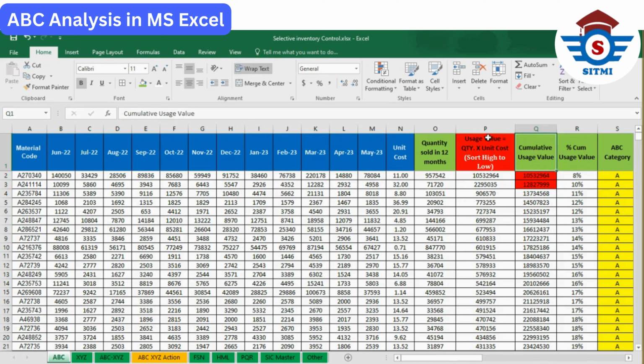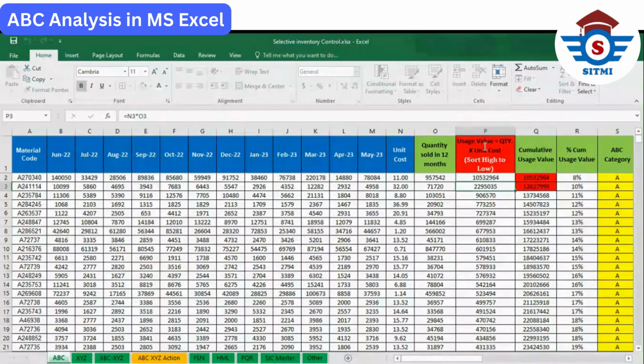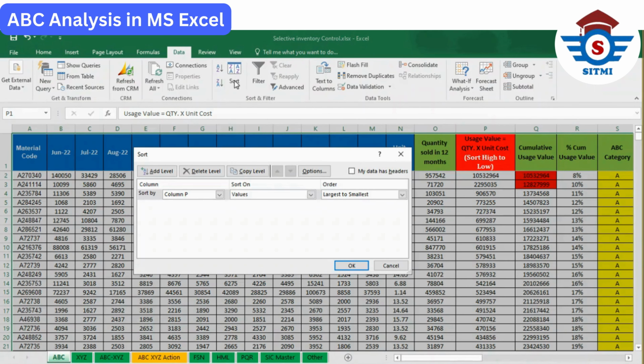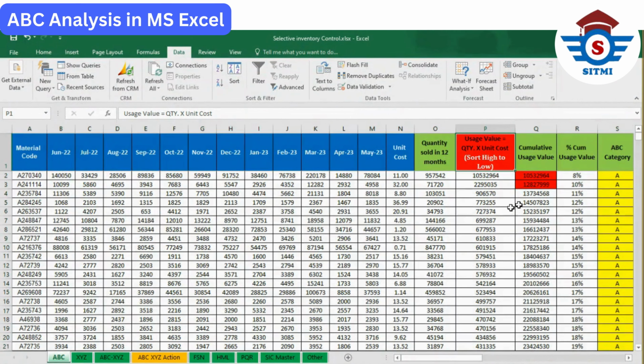Special attention we have to give here: in column P you have to sort the numbers from high to low value. Go to Data, choose the Sort option, select column P, and sort from largest to smallest. Why are we sorting this? Because we need cumulative usage and cumulative percentage in the next two columns, and that's why it is important to sort from high value to low value.